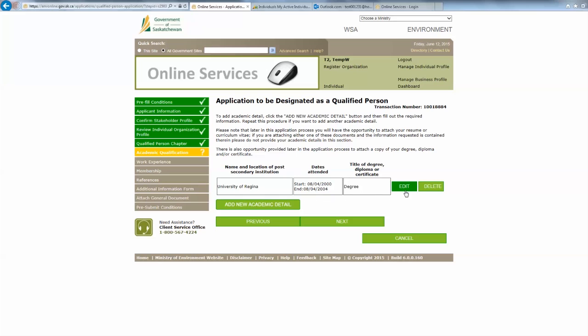If I want to edit this information, I can go ahead and do that, or I can delete it. If you want to add more education, you can go ahead by pressing Add New Academic Detail, and it'll populate a second row as it has for this one. So once we've done that, I'm going to go ahead and press Next.